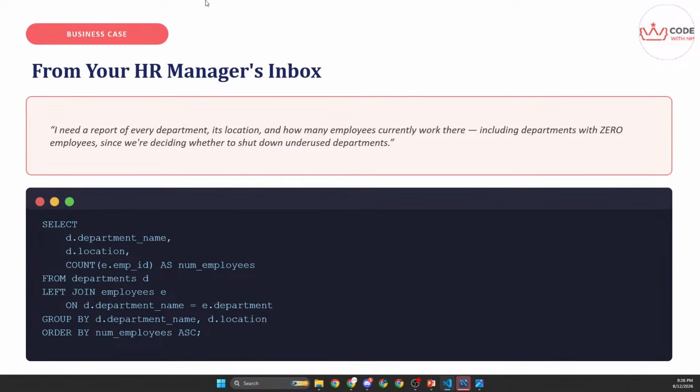And this query, this business use case, is nothing but what I have covered in session 2 and session 3. Session 3 is joins and session 2 is group by, count and everything, all in one single query.